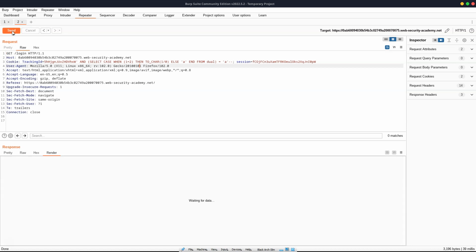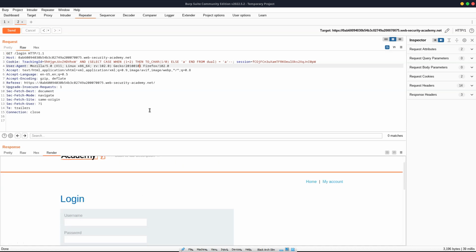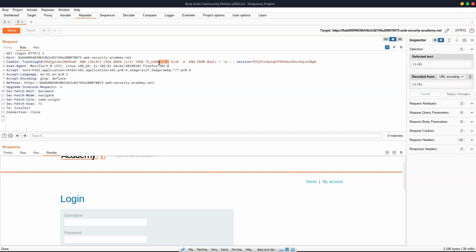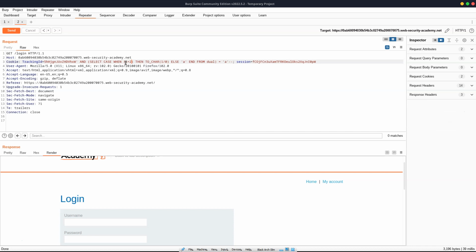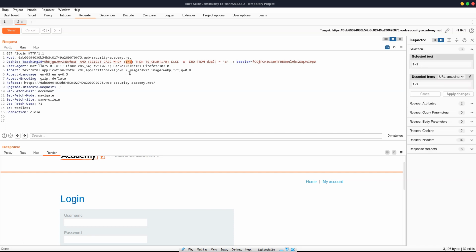Okay, so let's submit that to the back end. And we don't get an error. And the reason why we don't get an error is because that 1 divided by 0 is never touched. So the Oracle database starts by evaluating the truthiness of 1 equals 2. It realizes that that's false, so it then skips to the else part of that case syntax, and it then selects A from the dual table. So therefore that subquery matches with A. The error is never provoked. So we've now inferred the truthiness of this statement inside the bracket.